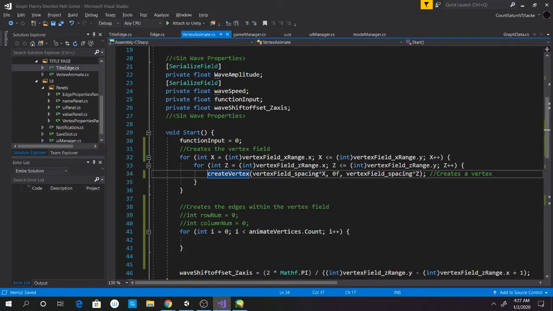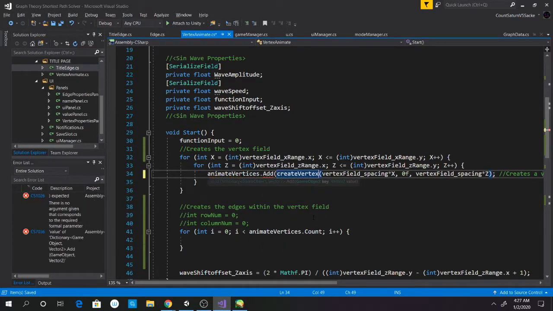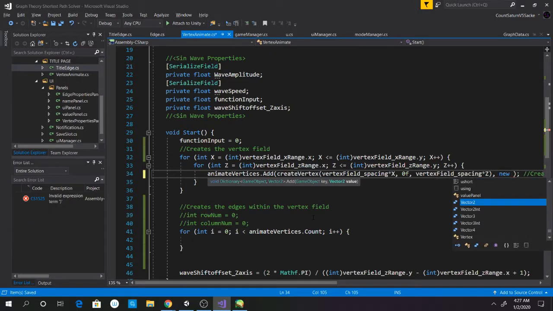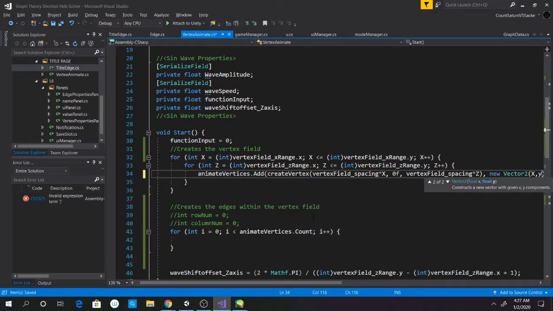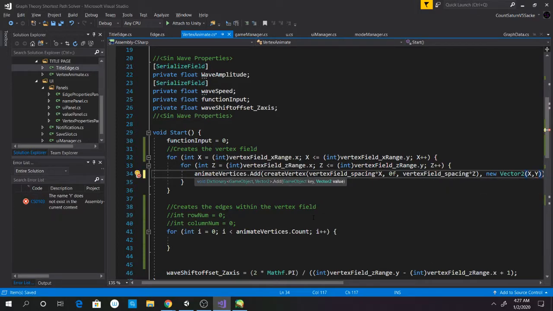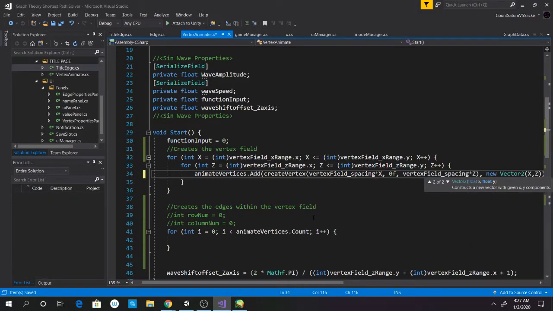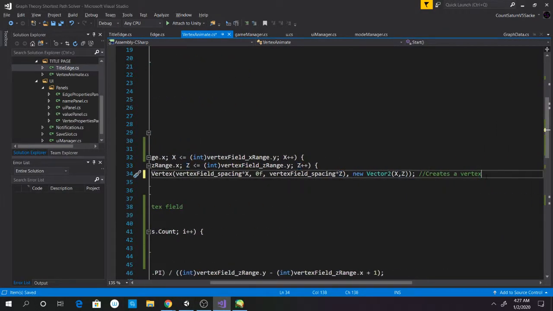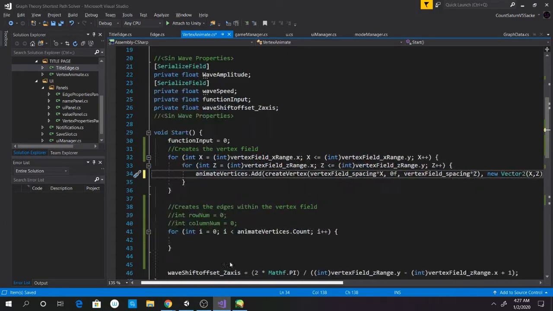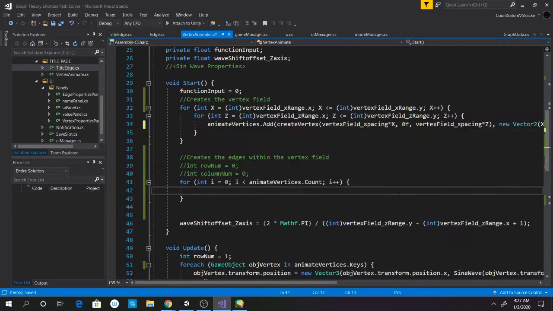And well, what we need to do is animate vertices add. We do this. However, we actually have some x and y coordinates. This is going to be equal to a new vector 2, and all this is going to be the x and y. Look at that. X and y, like this. Oh, x and z, my bad. Like that. And that's it. That's all we need to do. And we don't need to worry about it anymore.